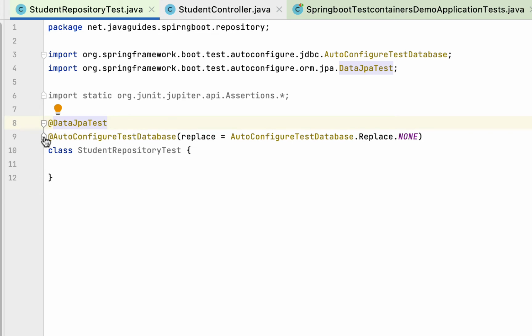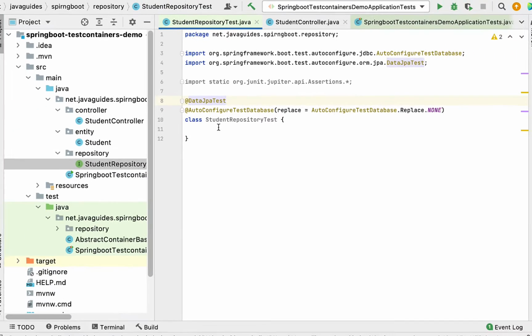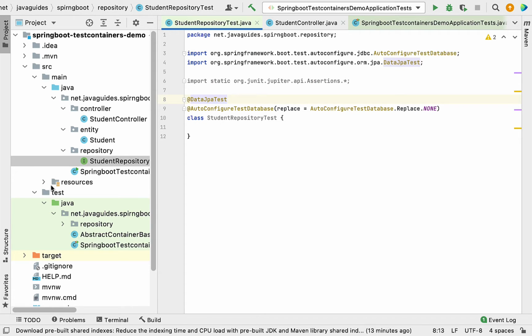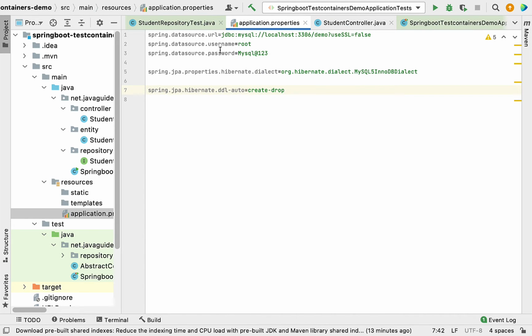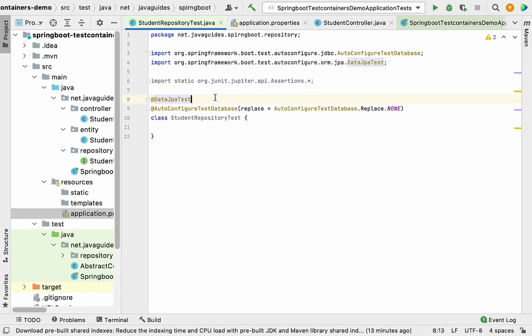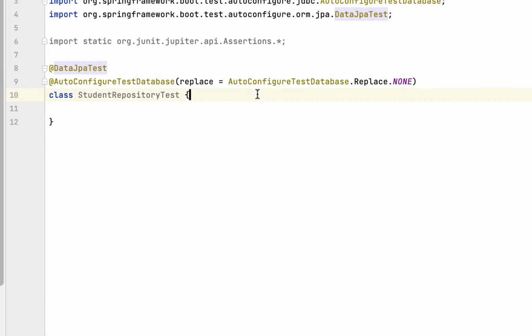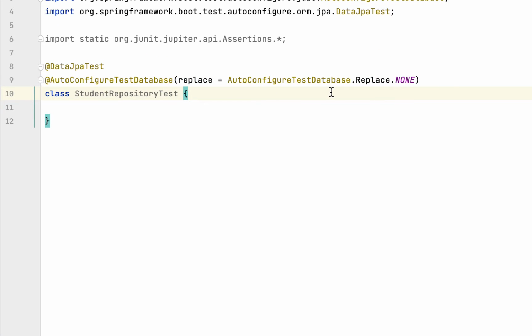So once we disable the in-memory database support, it will by default take whatever database we have configured in the application.properties file. If we open the application.properties file, we have configured the MySQL database details, right? Now our repository will pick up the MySQL database details and connect to the MySQL database. Alright, now we are good to write the integration test cases.